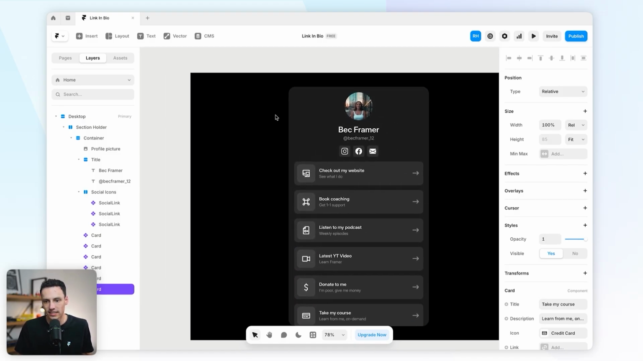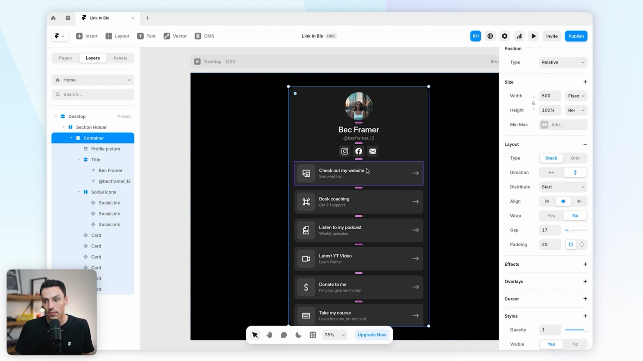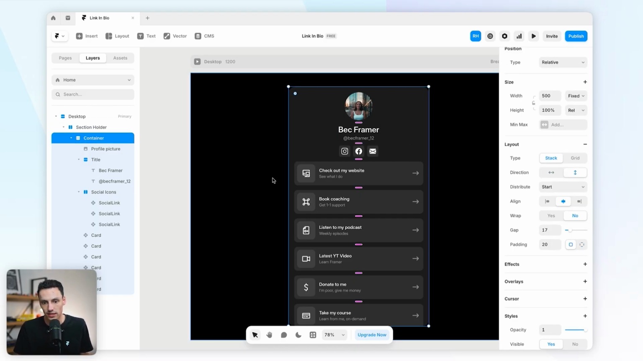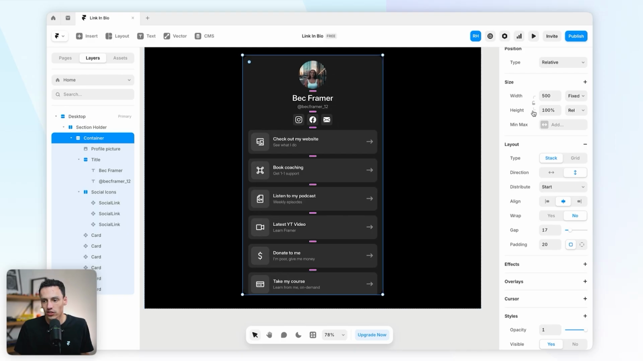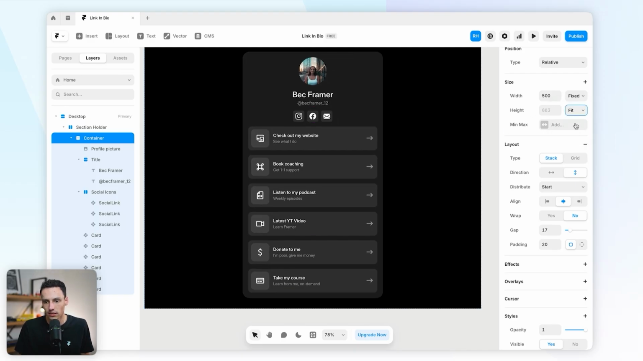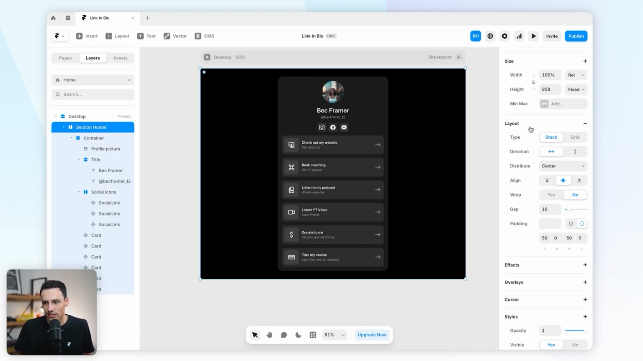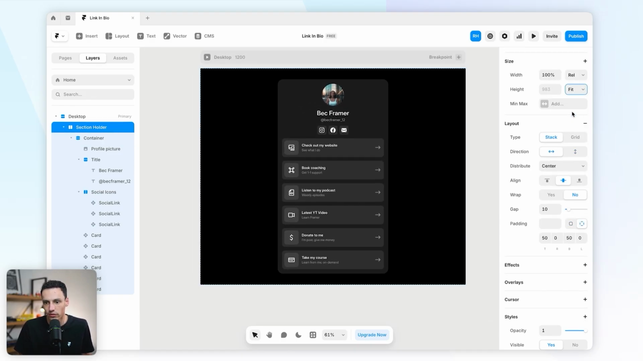Now that's because inside our container here that we set up initially, we actually have a height set to 100%, which is determined by the frame that it's in, which is our section holder. So what we actually want to do is, let's start with the container here. We're actually going to set the height to be fit content. So the height's just automatically going to take the size that's required. And then we'll also do the same with our section holder. So we'll set the height again to be fit content.